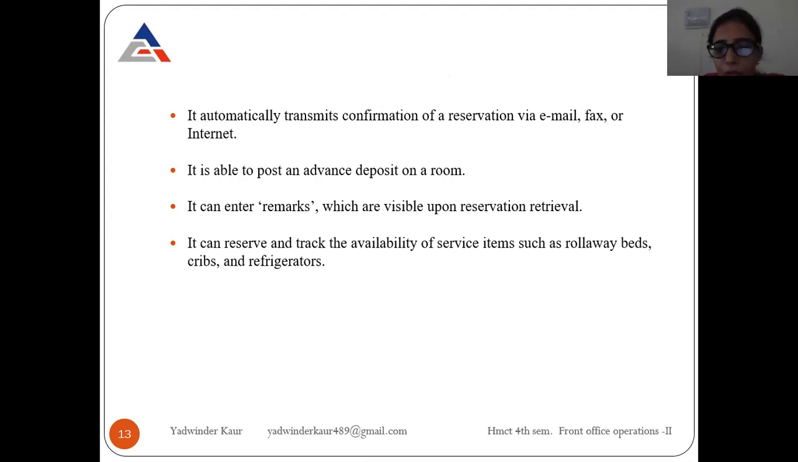We can also provide some services, like if we provide them a rollaway bed or cribs or refrigerators, so we can provide them. That depends on whether the hotel has the availability or not. So we have to track the availability of service items, right?